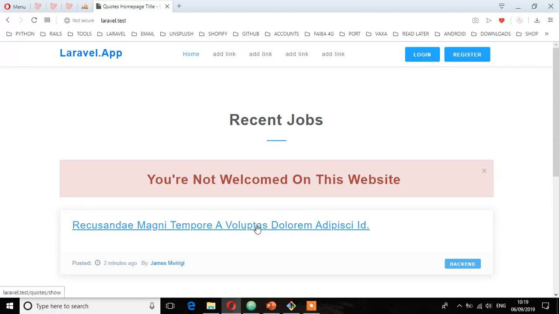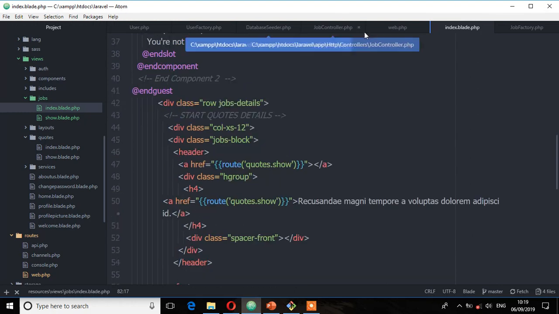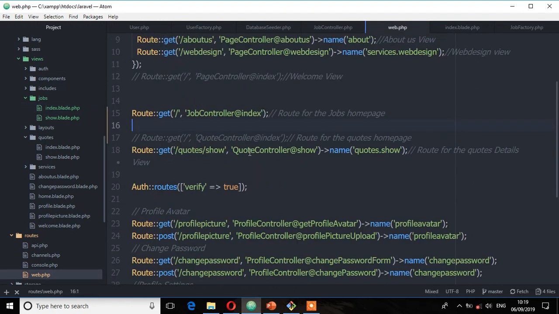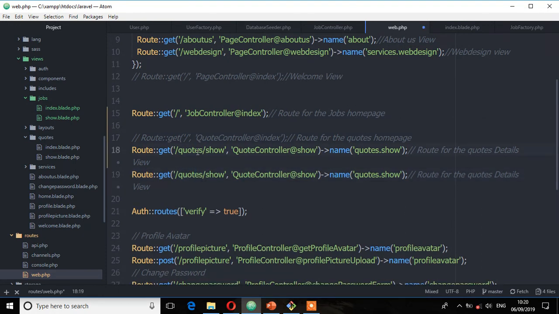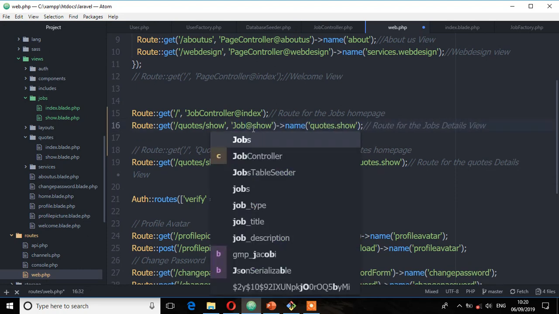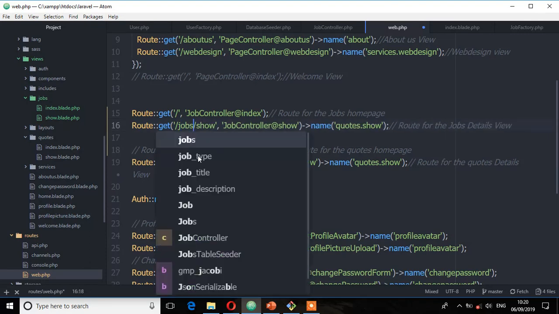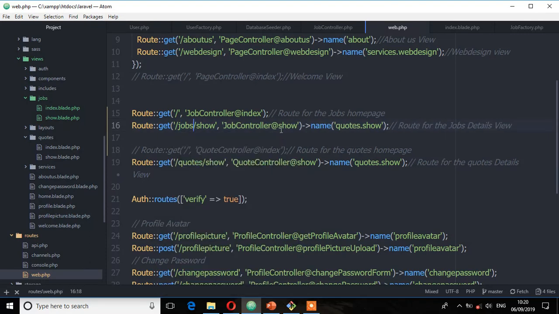Let's also change this link. First let's create that on the routes file. I'm going to duplicate this one and move it at the top. This one will be the jobs details view, and change that controller class to the JobController, and this one will be jobs. This one also the route name.